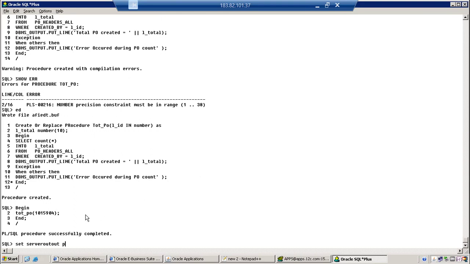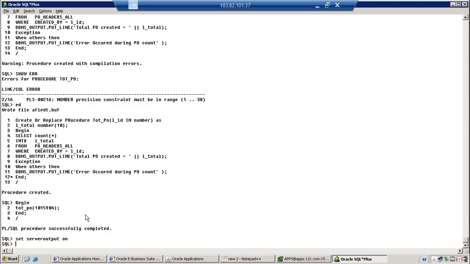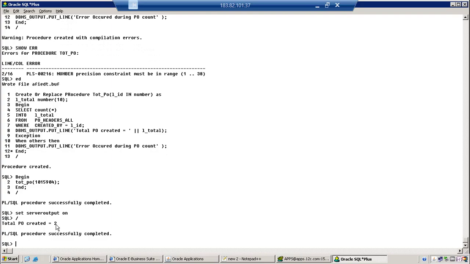Server output. So I'm just going to turn on the server output. Total 2 purchase orders are created. So we developed a program and we have saved successfully. I want to execute that program. Just remember the program name.